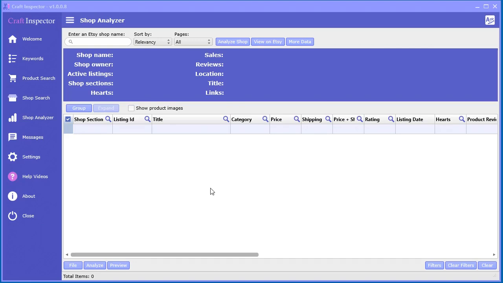Now I want to talk about the Shop Analyzer tool within Craft Inspector, as you can see here. All you have to do is enter a shop name right up here, and then Craft Inspector will go out and analyze all the sections and the products for that entire shop. So let me show you how that works.